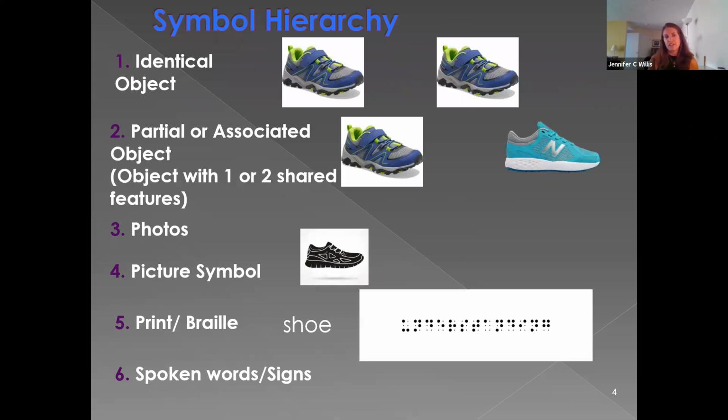So here's a hierarchy of our symbols in determining what to use with the child. We always want to start with the identical object. So their shoe that lets them know that it's time to put their shoes on to go outside, or giving them their toothbrush to let them know it's time to go brush their teeth.